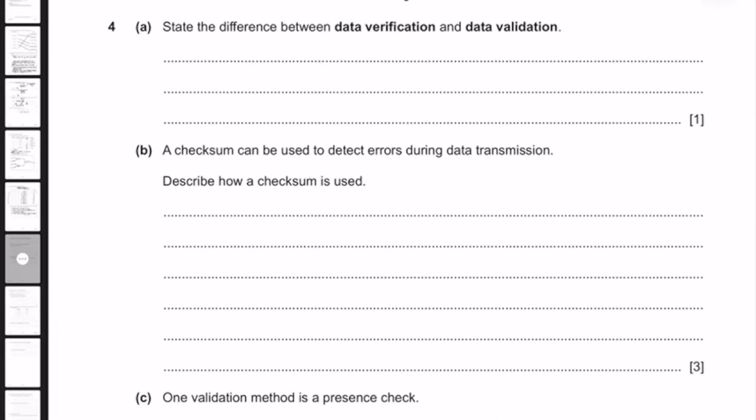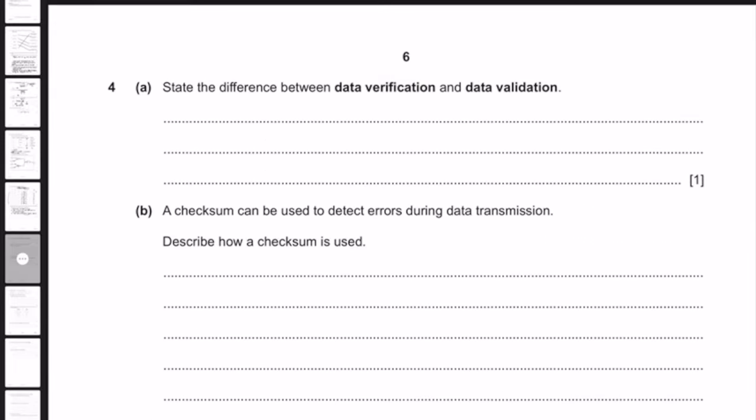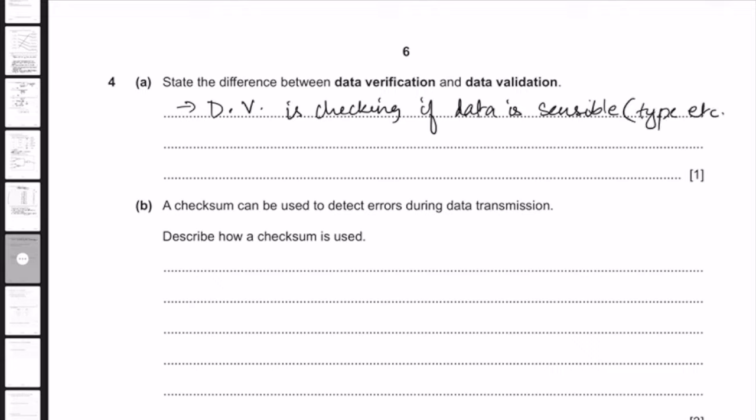Okay, state a difference between data verification and data validation. So data verification is checking if the input data is the same as the original, and data validation is checking if the data entered is sensible or is the correct data type. So data validation is checking if it is sensible, so type, etc. Sorry, validation.